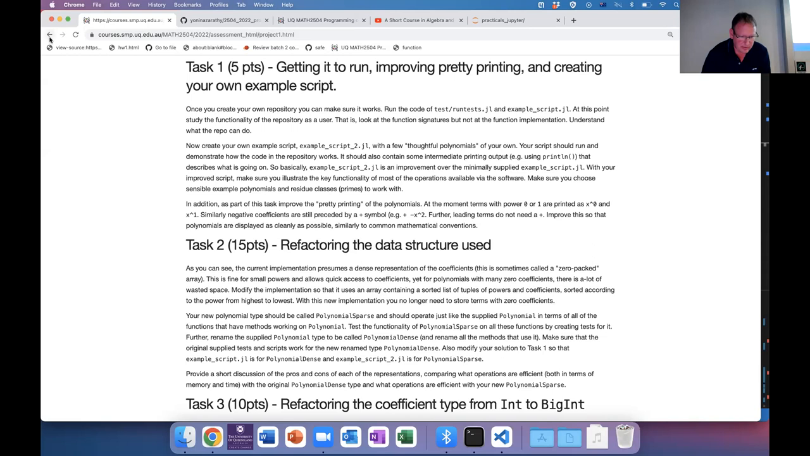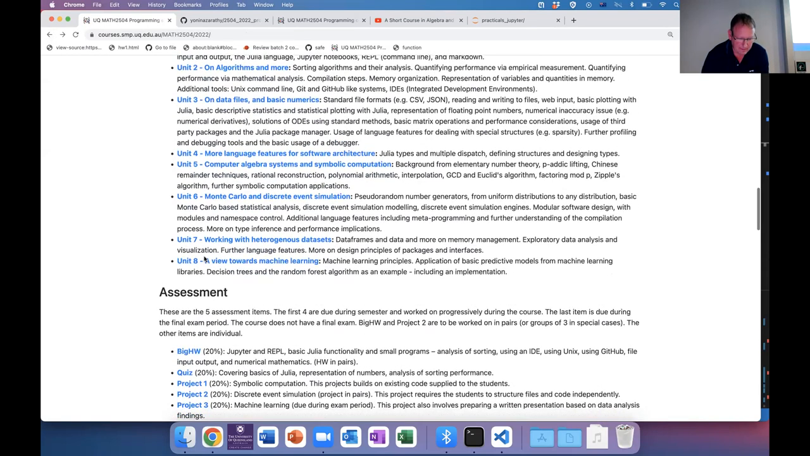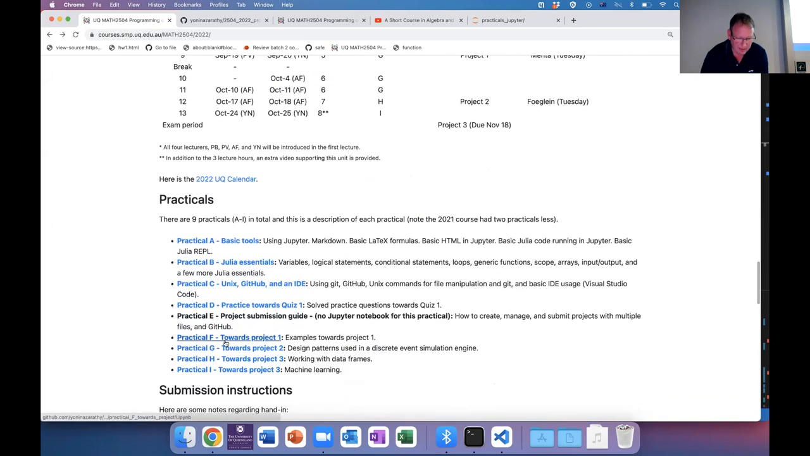So that's the type of stuff used. And the last thing I want to say is that the practical this week, practical F, is actually worth doing. It does something that's not the type of thing that you're doing in the project. It deals with rational functions, ratios of two polynomials. But by analogy, if you follow the details of this practical, you'll see how to make polynomials mod p.